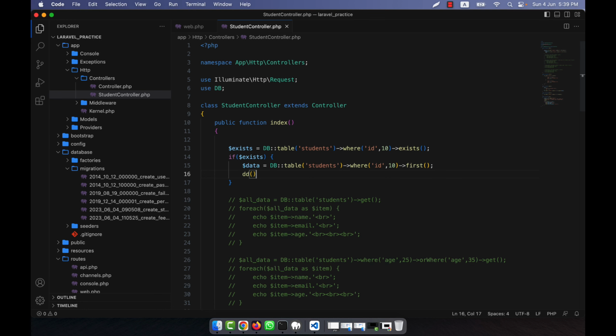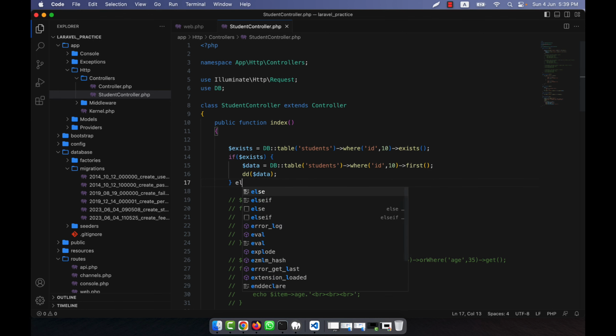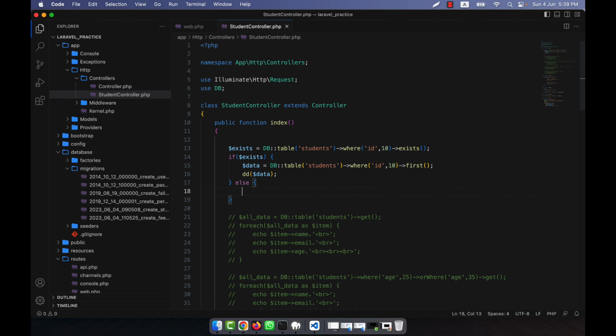Now if I want, it will show me the data. And if it does not exist, then I will give the user a message that the data you are searching does not exist. So in this way you can just use this exists function. If I now go here and refresh, you see that the data you are searching does not exist.